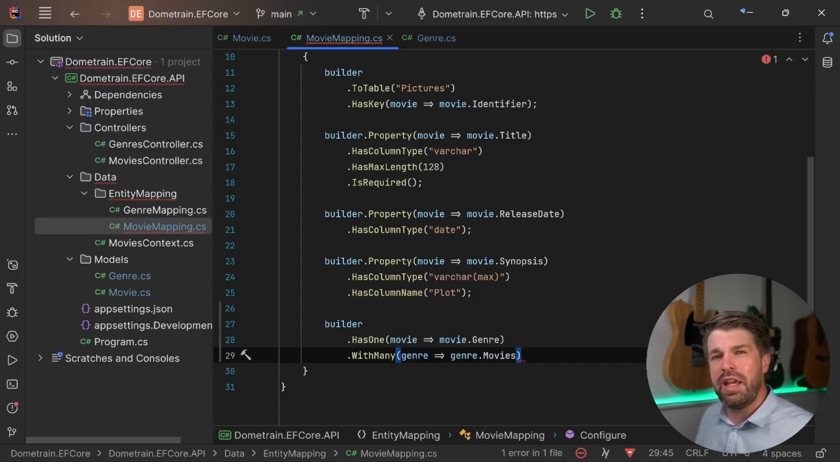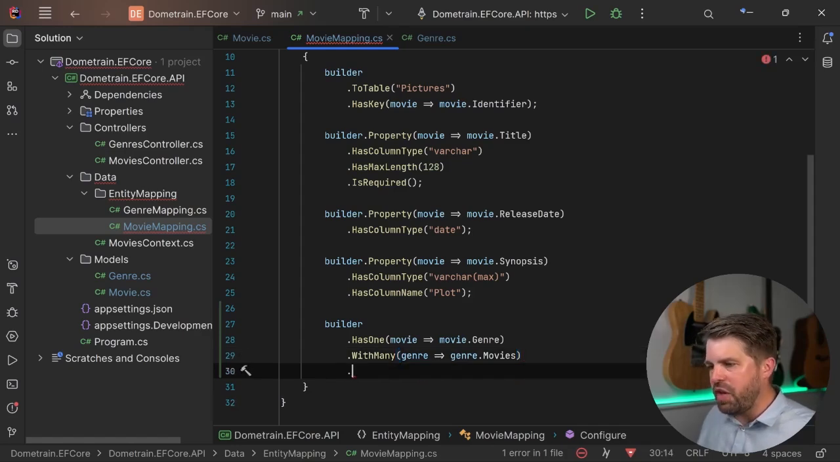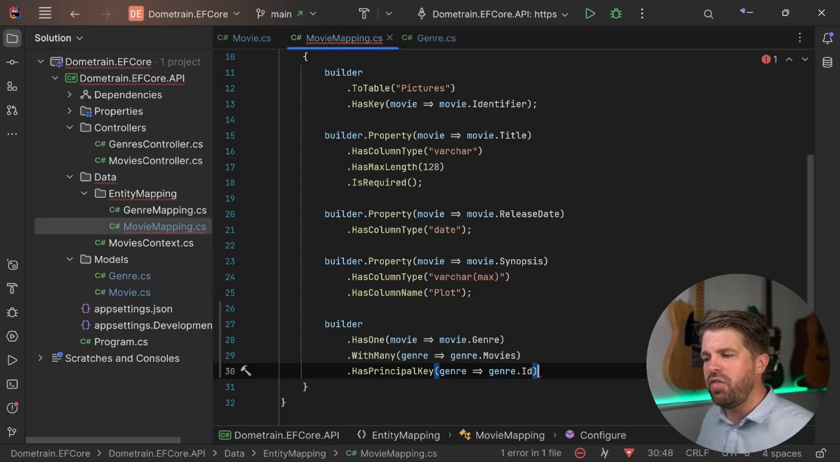So now we have defined the two navigation properties. Now we still need to link in that primary key and that foreign key. So what I'm going to say is I'm going to point to the has principal key, which is how we define which key we're going to point to on the one side of the relationship, because we are not always using the primary key. Sometimes you want to use an alternate key as well. So on the genre entity, I'm going to say that I'm going to use the primary key in this case, like so.